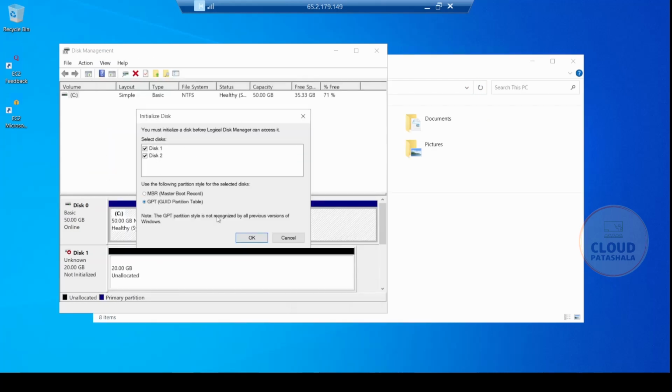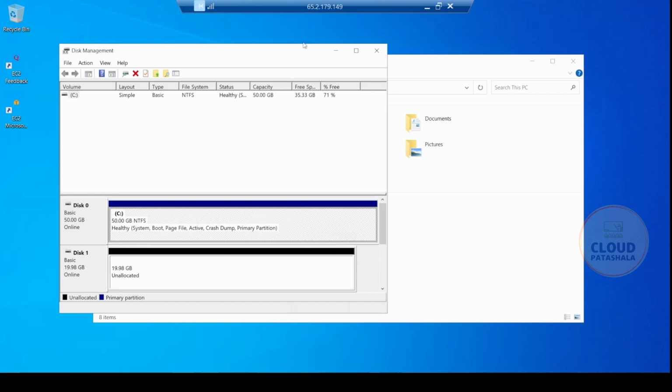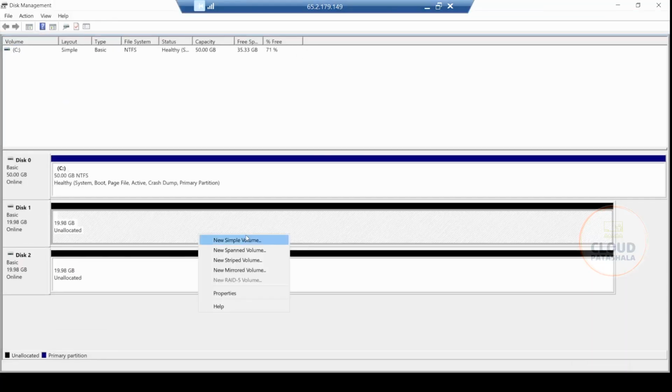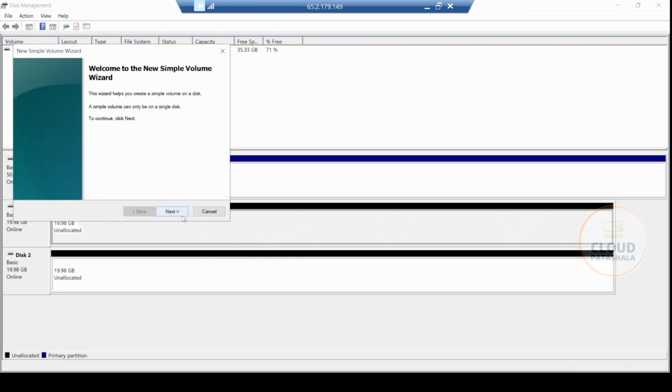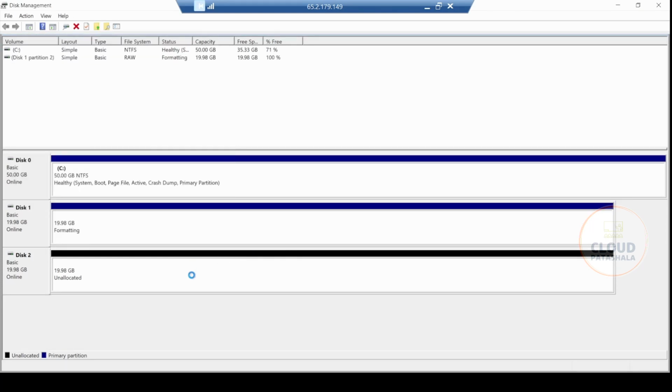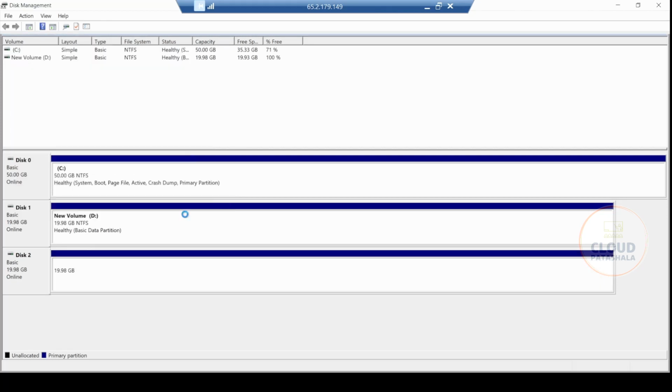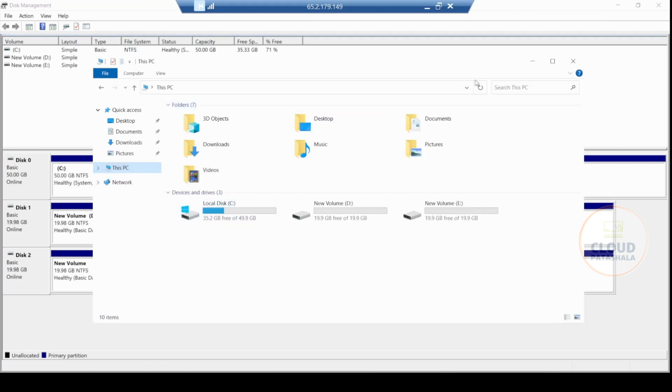What I'll do is initialize both the disks at the same time, and you could open it on a full screen and then do simple volumes, and this would be the D drive, and this would then become the E drive for our system, which is what it looks like.